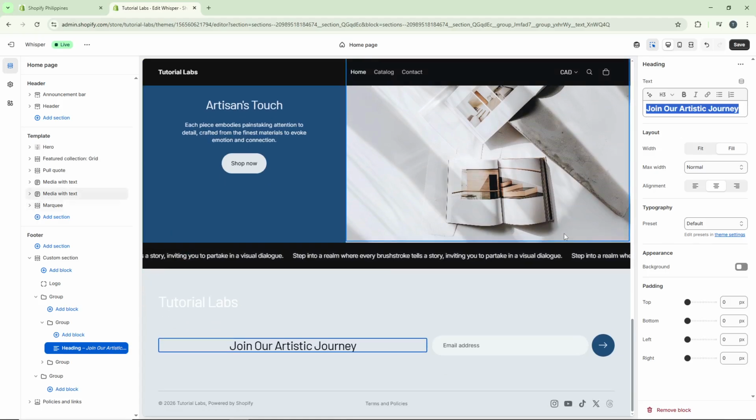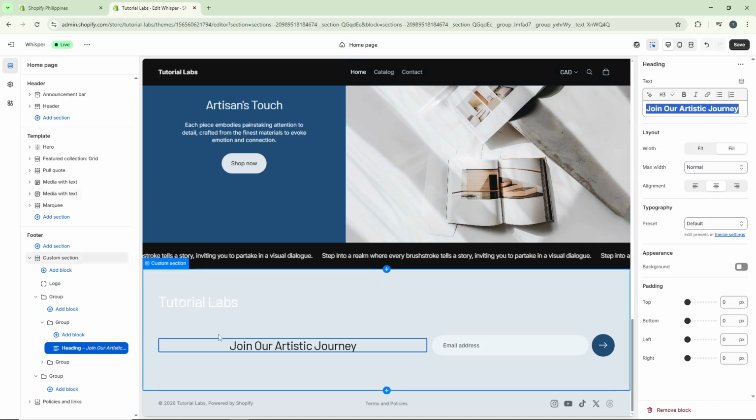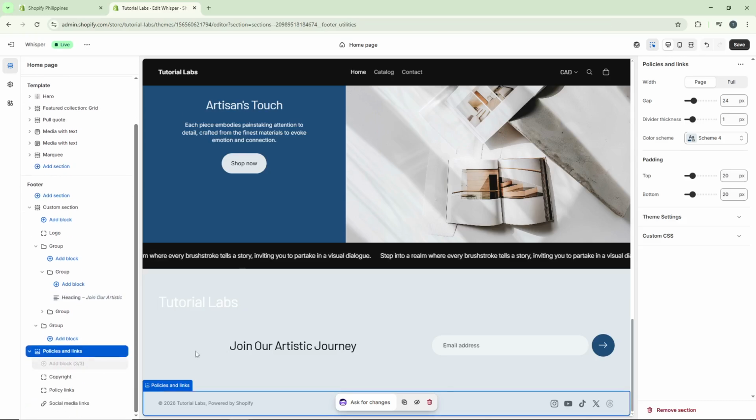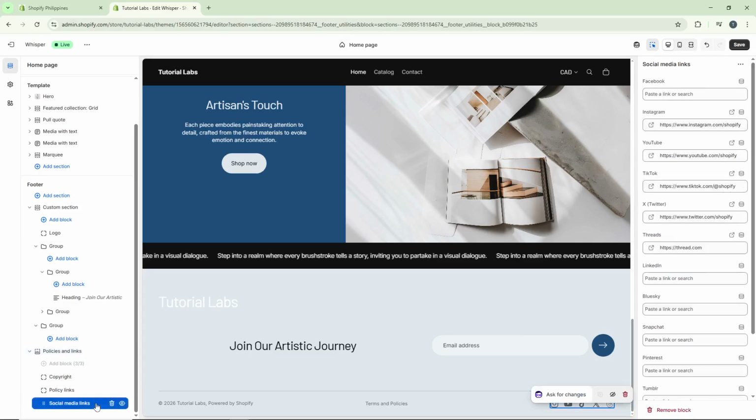Now, on the left panel, click on Policies and Links. This section allows you to manage important links that appear in your footer. For this tutorial, I want to edit the social media links. Click on the social media section to open the editing options.